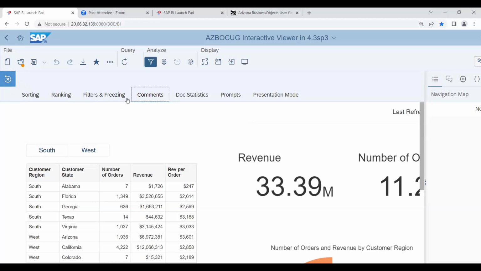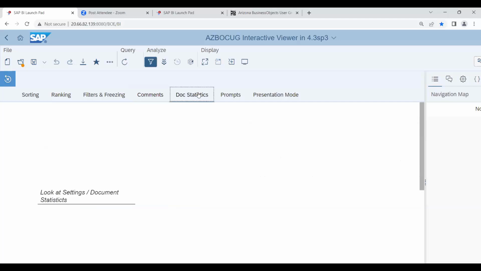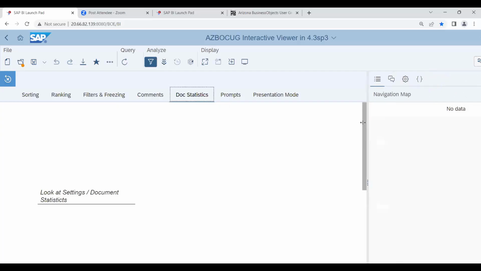I switched reports a minute ago to show something, and so my comments, I will come back to that in a moment. Let me go to my document statistics. This was an interesting thing. One of our customers asked, it would be really great if we could see who last touched the report, who changed the report, who was the last person. And now we have that information in our document statistics.